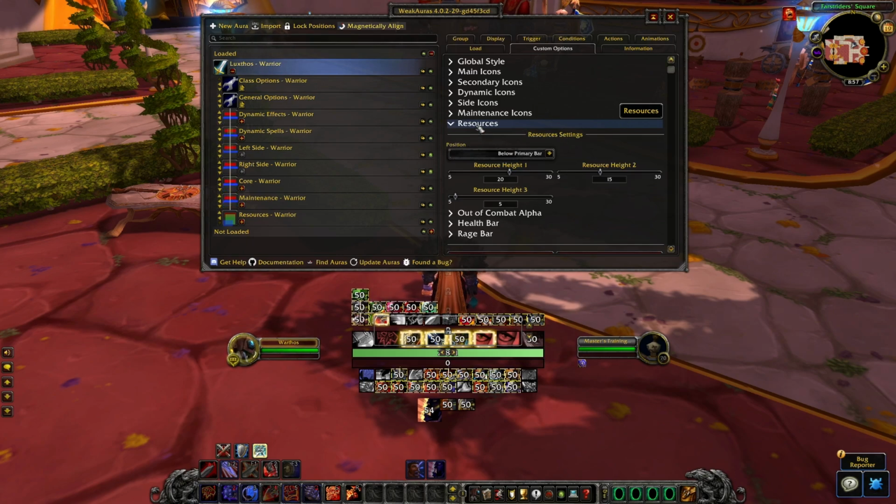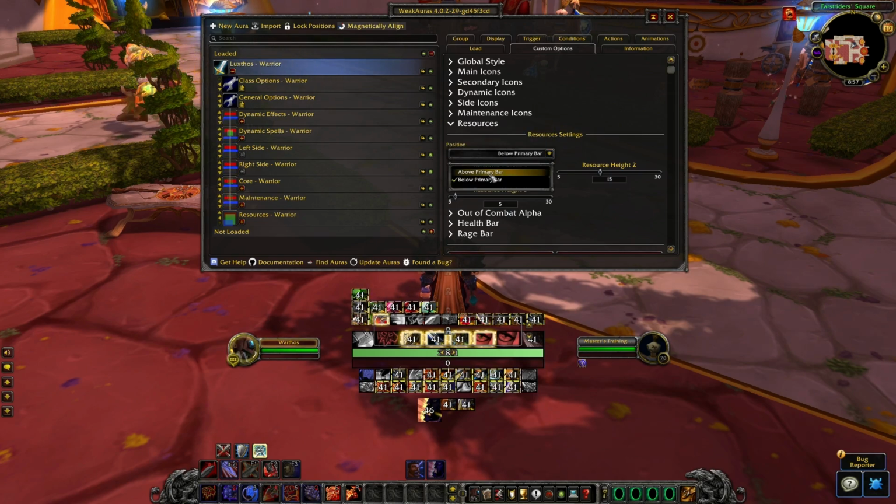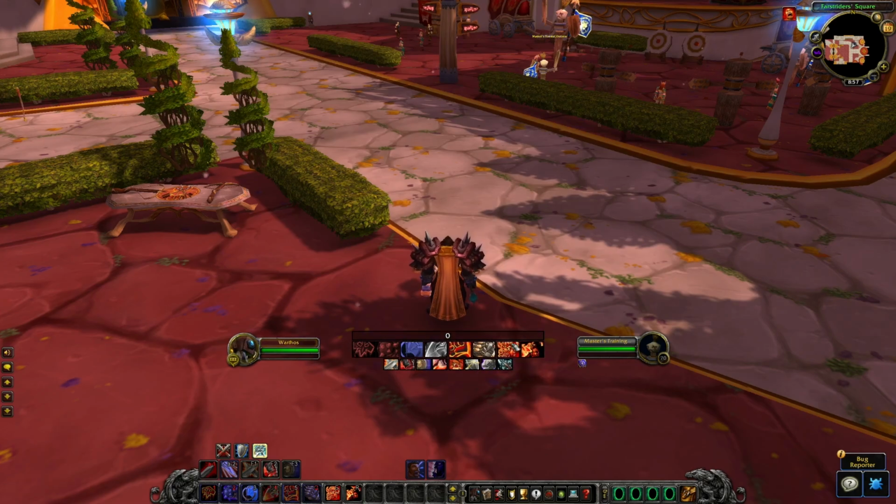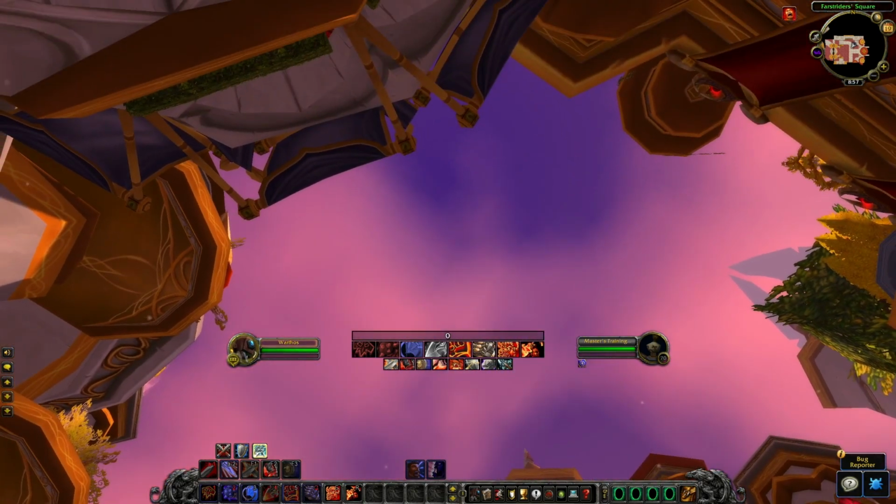The resources now. So the first option here is going to be position. So the resources are going to be your health bar and your rage bar. If you want, you can move these to be above the primary group. So right now they're sitting between the primary and the secondary. But if you want, you could have it be the first layer at the top right here.